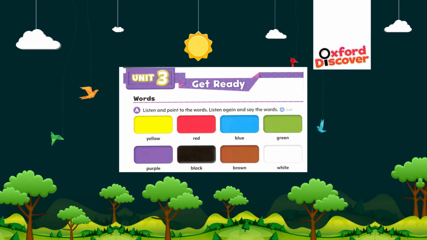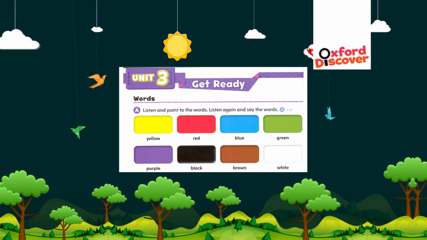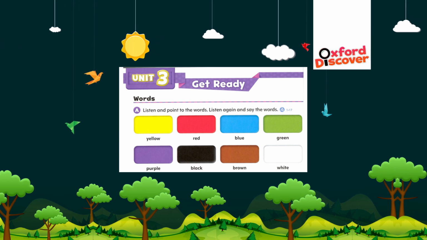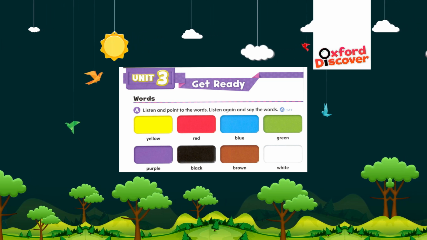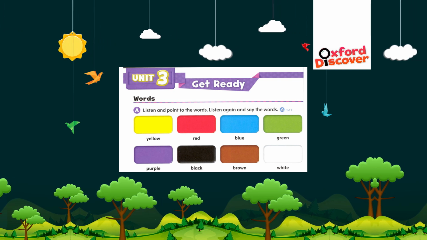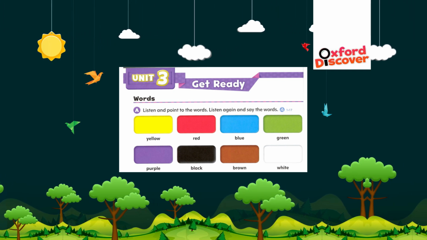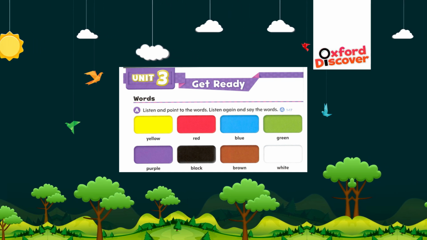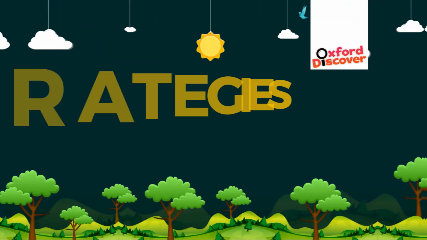In Unit 3, for example, we have these colors where students have an interactive tool to tap into. Listen and point to the words. Listen again and say the words. They get pronunciation help. They identify colors, and they're involved in a bit of color mixing in the activities that follow.